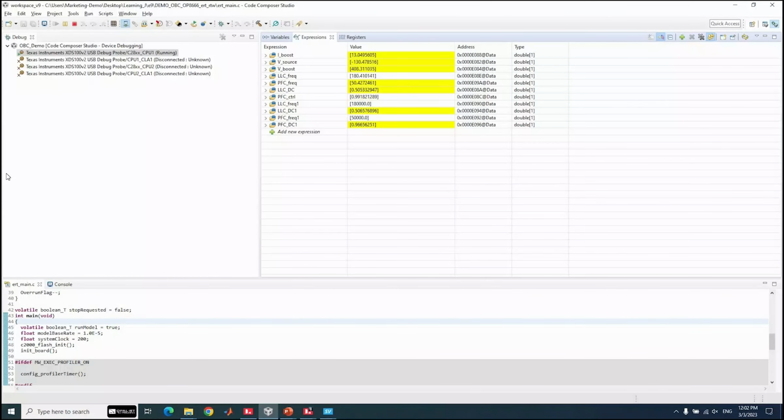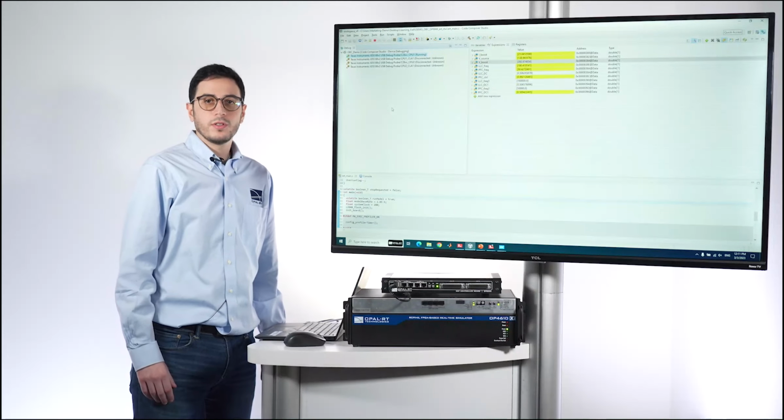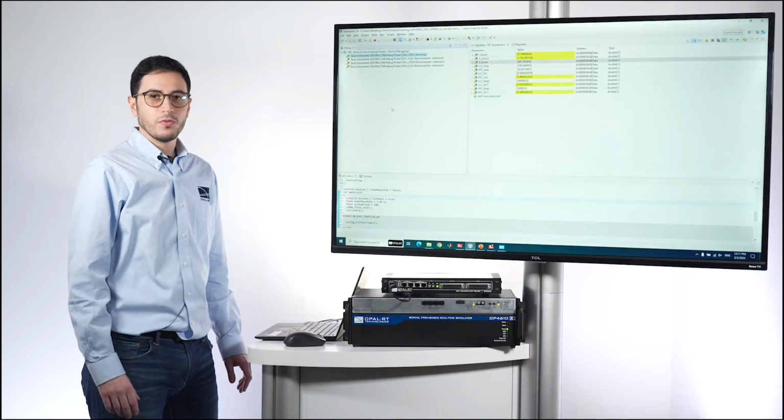This user interface is for the user to monitor the signals inside the controller. We can see, for example, the current and voltage of the boost converter. This is important to make sure that the signals from the simulator are received accurately. Let's now have a look to the third interface, which is the scope view interface.